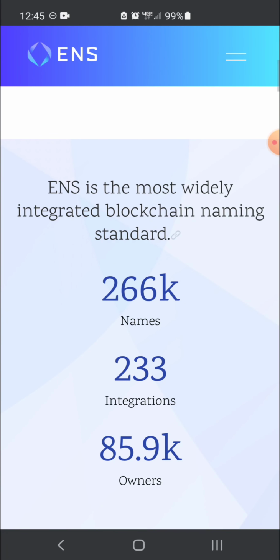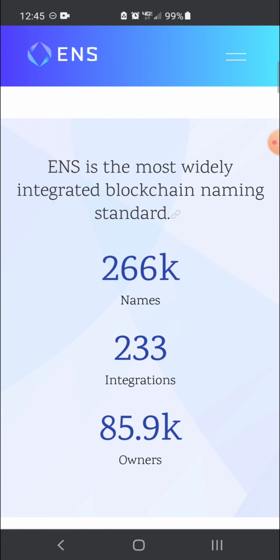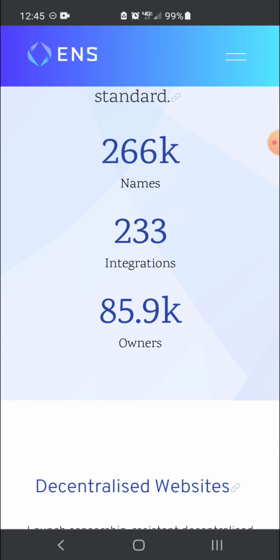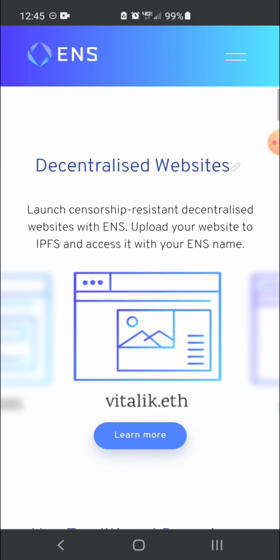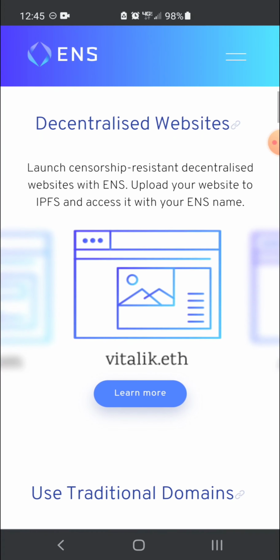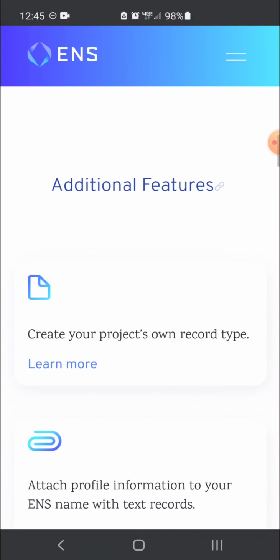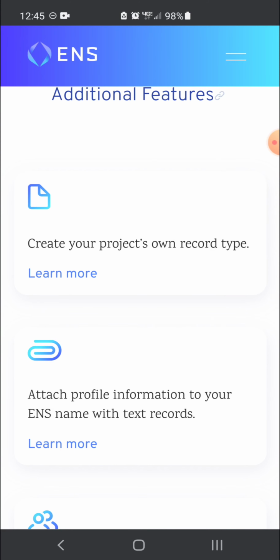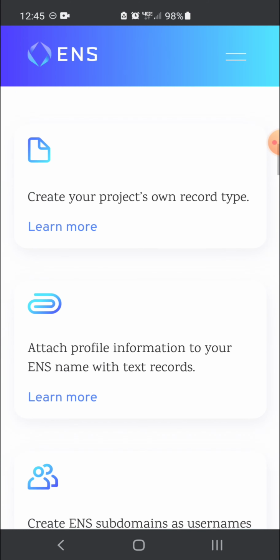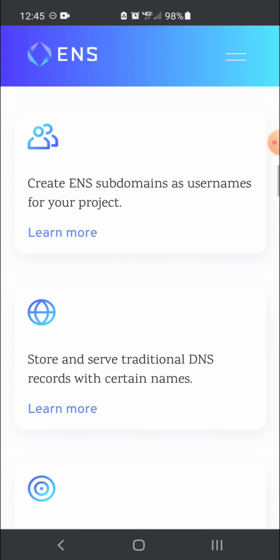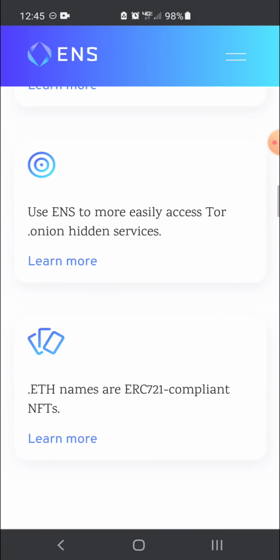So ENS is the most widely integrated blockchain naming standard. There are over 250,000 names currently, and there's a lot of owners. So there's a lot of bonuses with having an ENS. You can create your own decentralized website. What else you got? You can record texts and stuff on there. They're NFT compliant and stuff.